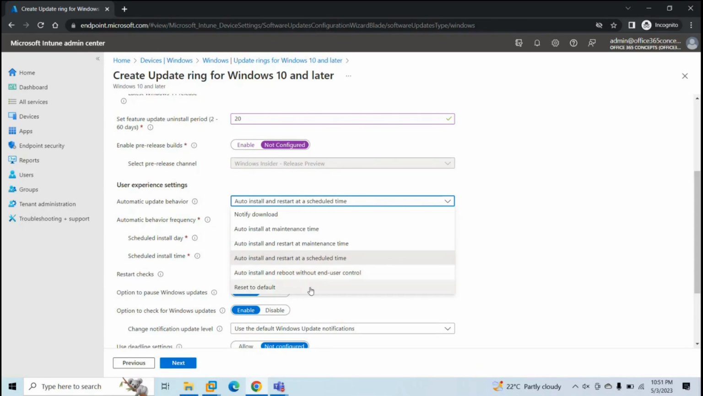And the last option is reset to default. When you set this option, Windows as a service will automatically determine the active hours of the device. And using the active hours, Windows then schedules the best time to install updates and it restarts the system after the updates are installed. So as per your business requirement, you can select any one of these options.